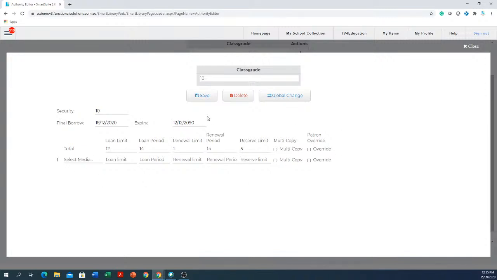Now, going back to senior fiction. If I take a book and I say it's a senior fiction book, and senior fiction is defined as 10 and above, this person who belongs in year 10 will be able to borrow it. But if it's a 9, you'll get an error at circulation saying, no, year 9 can't borrow this. This is a senior fiction book. That's what that security is for.